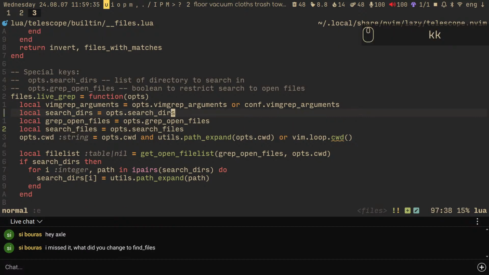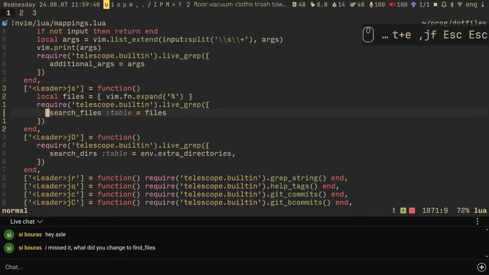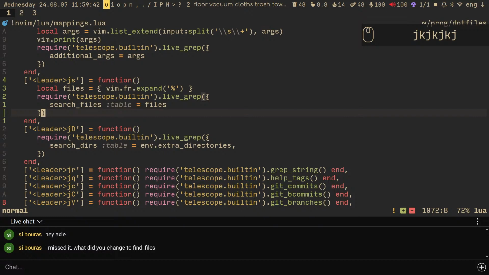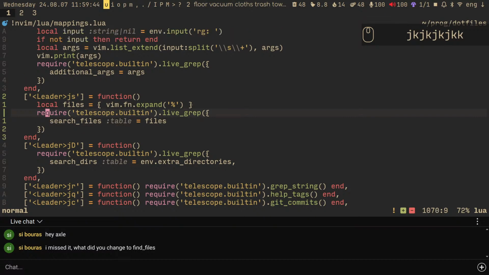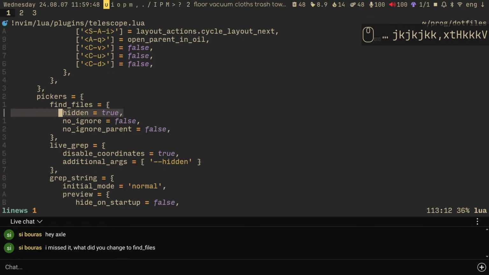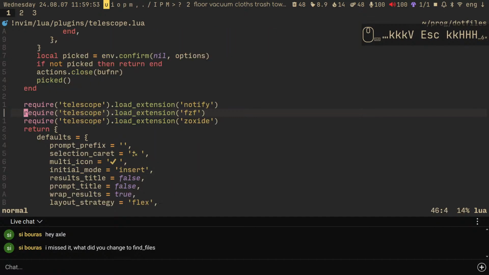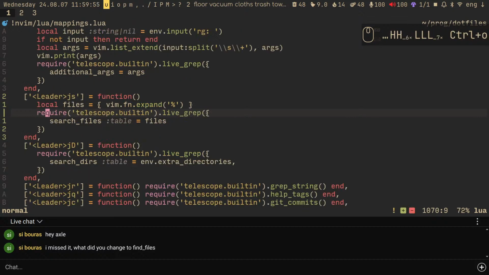What did you change to find files? To find files, actually not much. Do you mean like the hidden things? I changed this. Hidden, I set it to true. In pickers, which is the opts. But live grep, that.